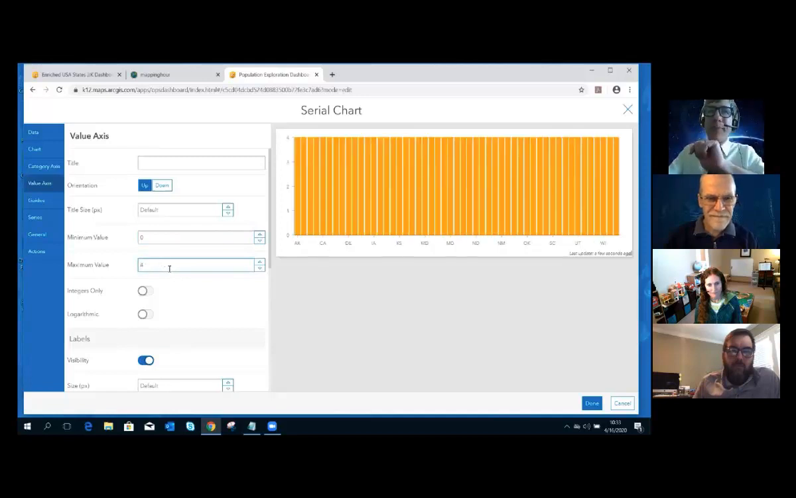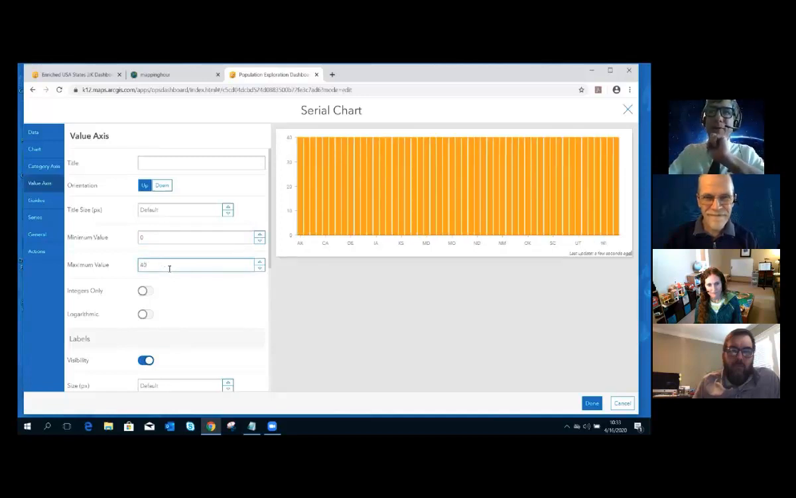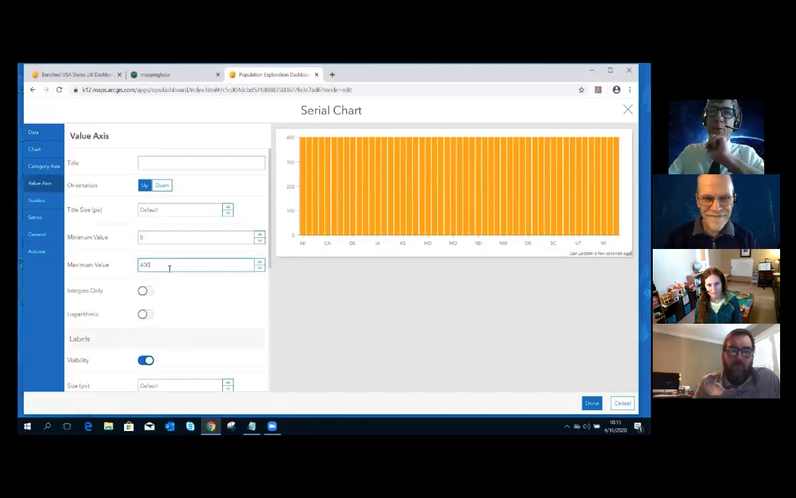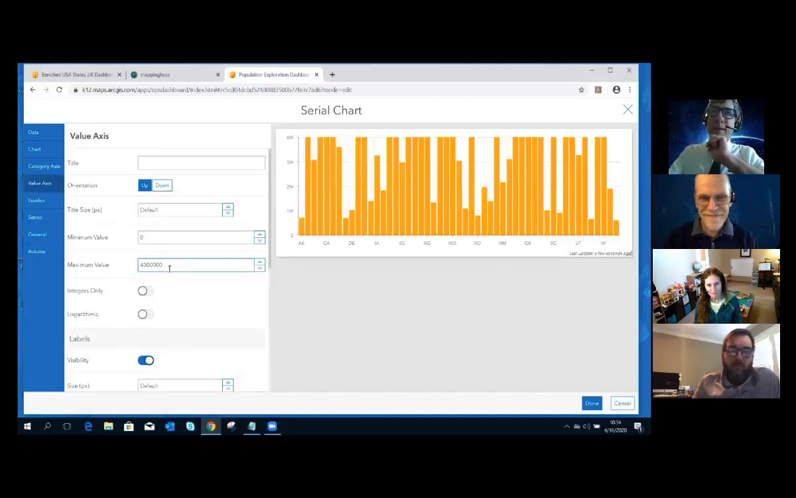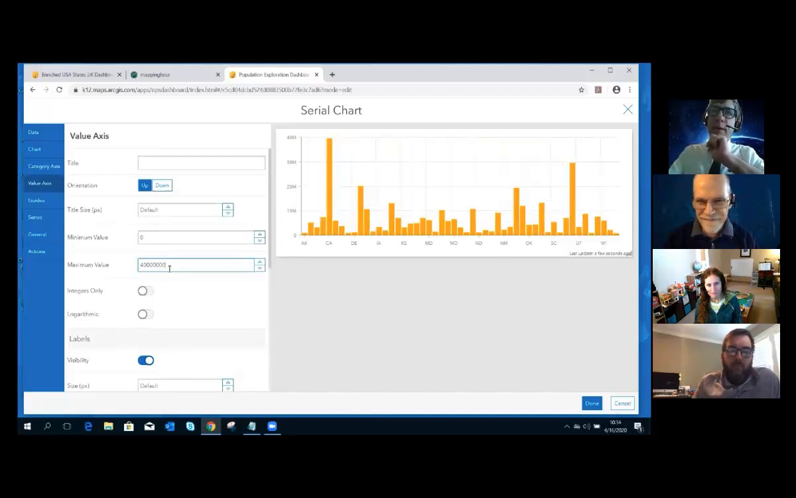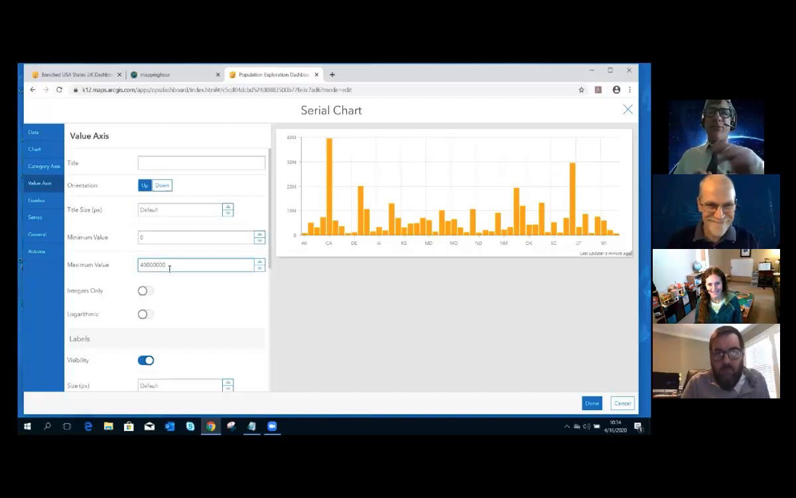If you start typing in a number, notice the bars. If I made the maximum 400, every state's got more than 400 people. Every state's got more than 40,000. Now I'm at 400,000. Now I'm at 4 million, and now I'm at 40 million. That's really what I want because California comes in just slightly less in 2019 than 40 million.